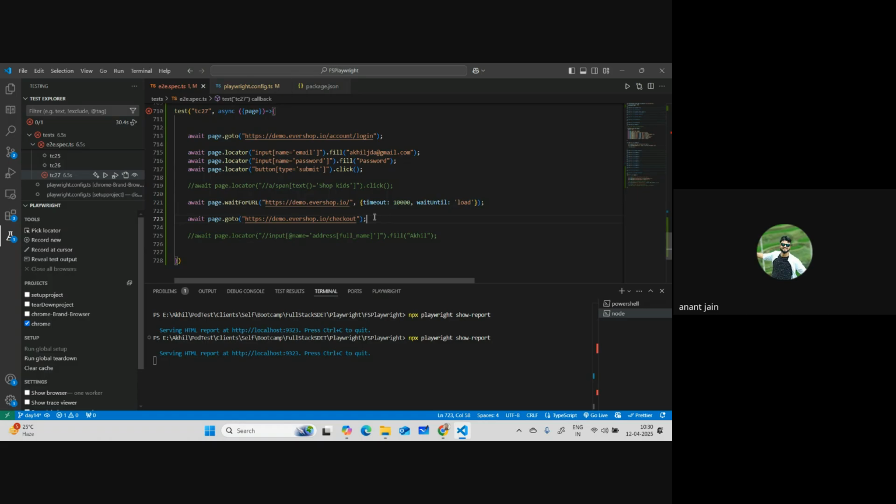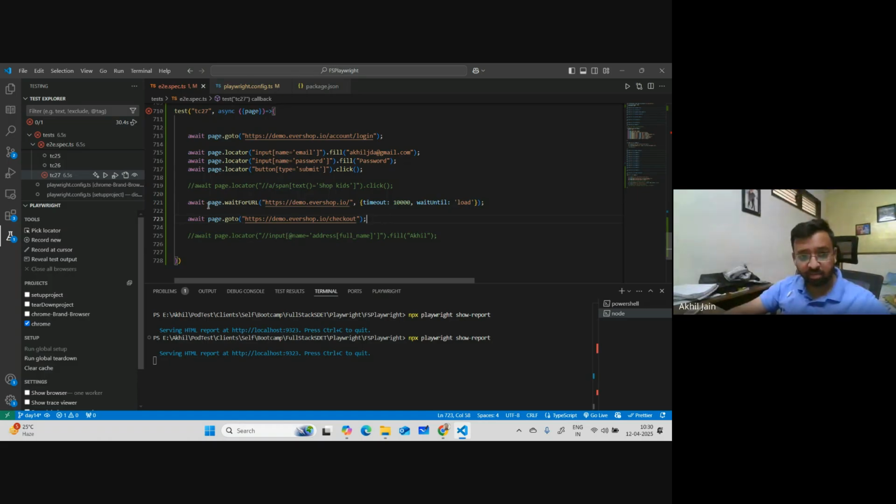Yeah. Right, so let's see this. Let me just show you the first operation. You will see that it will work. You will be able to click on shop kits. Let's do it very quickly.